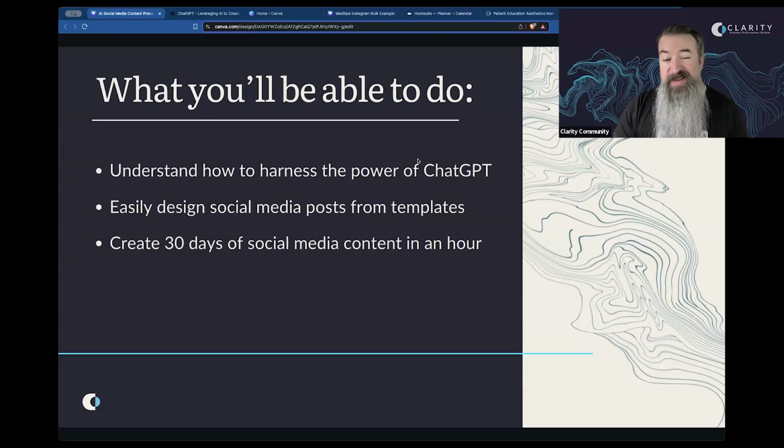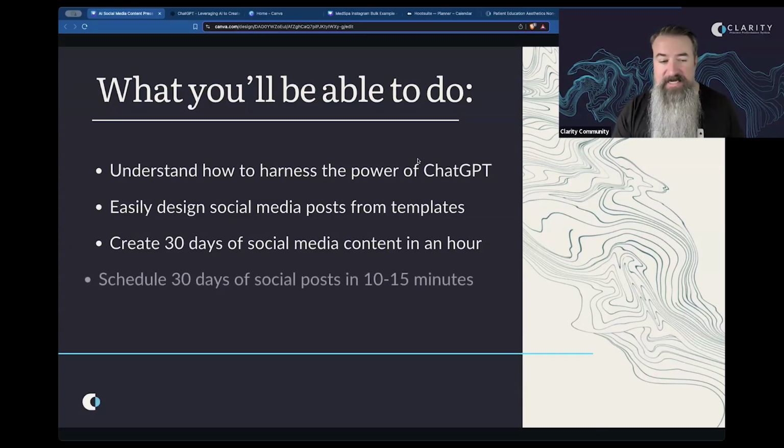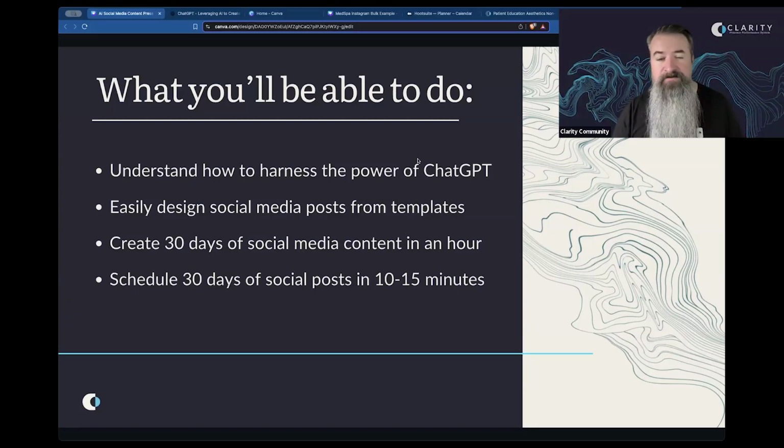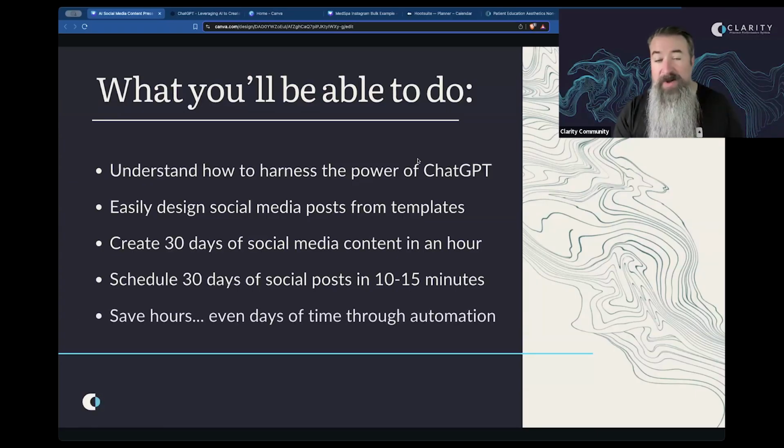You'll be able to create 30 days of social media content in an hour. That's going to be a game changer for people for whom this may take up a lot of time. Then you'll be able to schedule 30 days of social posts in 10 to 15 minutes. So literally within an hour, hour and 15 minutes or less, you'll get faster at it over time, you'll be able to get a month ahead on your social media content, where hopefully that will save you hours or maybe even days of time through automation.